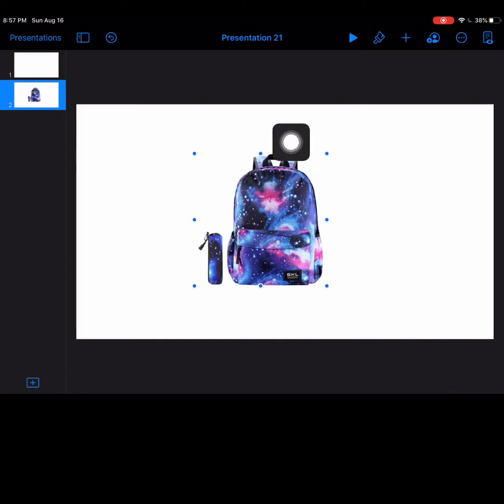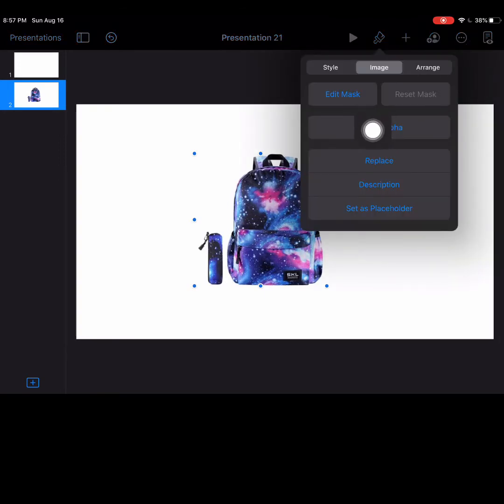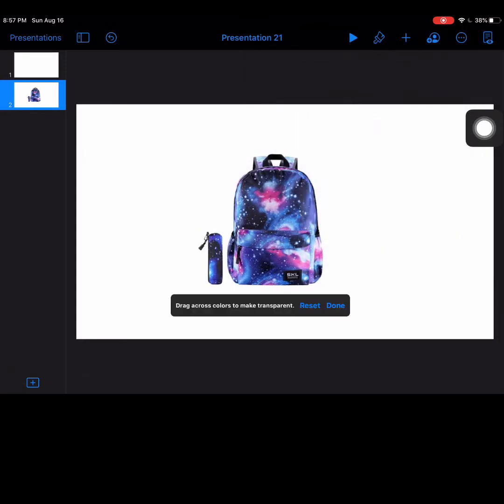When the blue dots are around the backpack, it means it is selected. I'm going to select the paintbrush. And then I'm going to click this Instant Alpha. Instant Alpha allows me to remove a solid color. So I'm going to press with my finger, and where it's blue right now, it's taking the white away. And I need to come in here and get inside the handle. So now I can click Done.